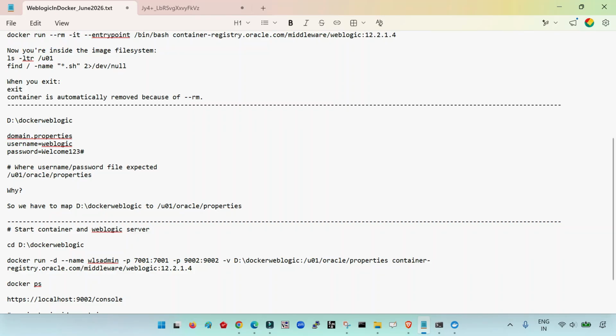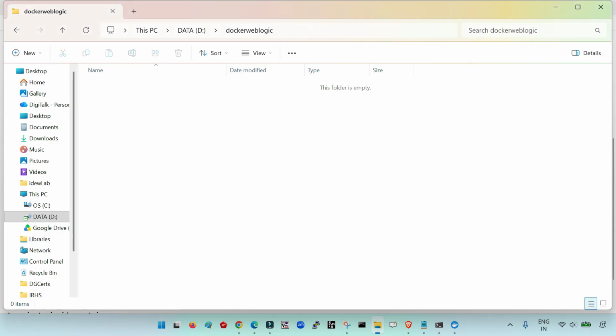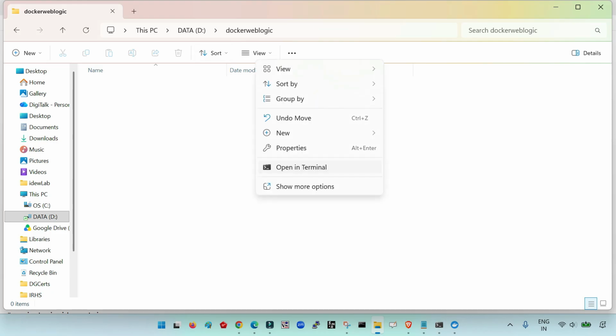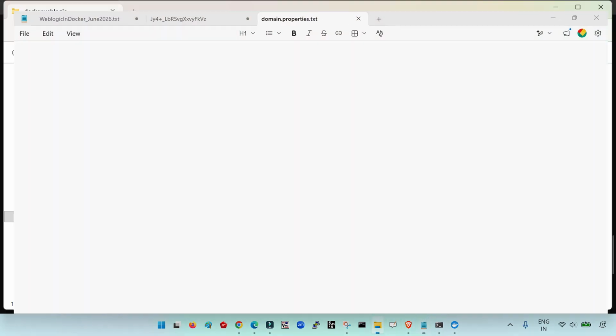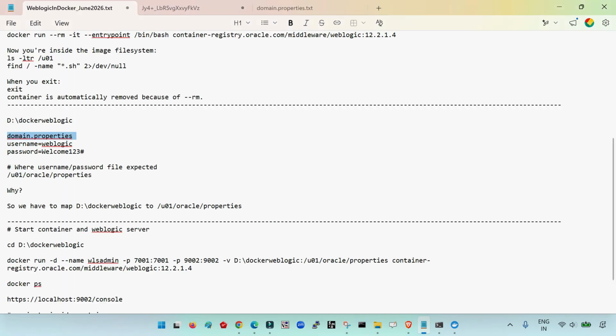For example, let me create this file in my current directory. I am currently inside the Docker WebLogic directory, so here I will create this file. I will remove the .txt extension. Let me first copy and paste the contents from here. This is the username and password, so I will paste it here. Let me give the password also, WebLogic 123, and then save.